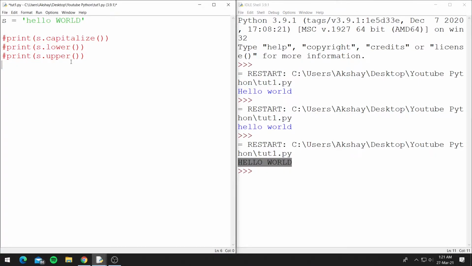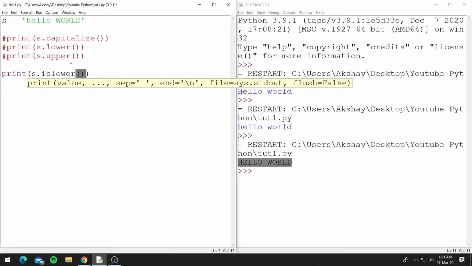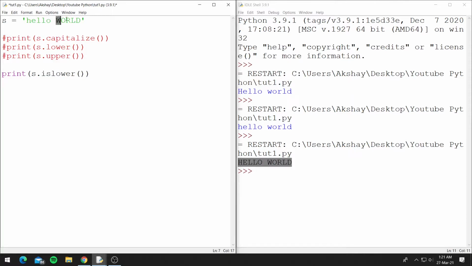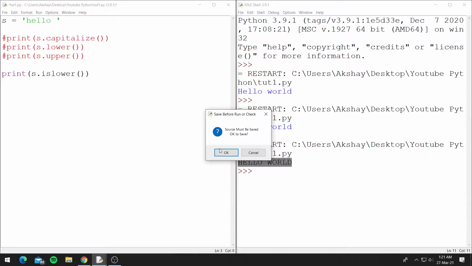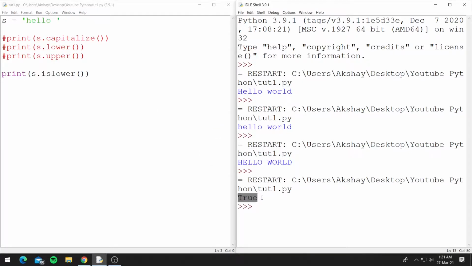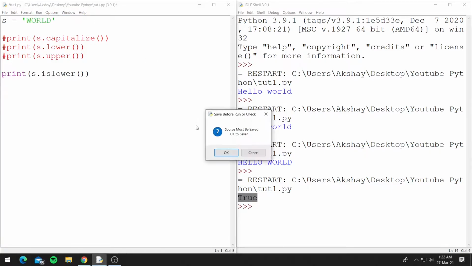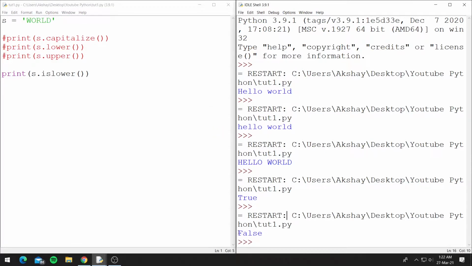Now if you want to check if the string is in lowercase, we have a method which is called isLower. So s dot isLower. So let's remove world and let's run this. And you can see it returns true because our string is in lowercase. So let's change this and let's run this now. And sure enough it returns false because our string is in capital.